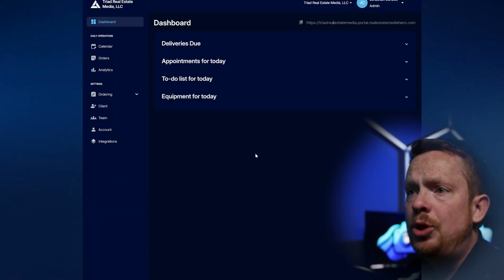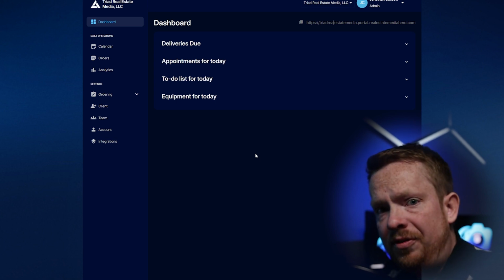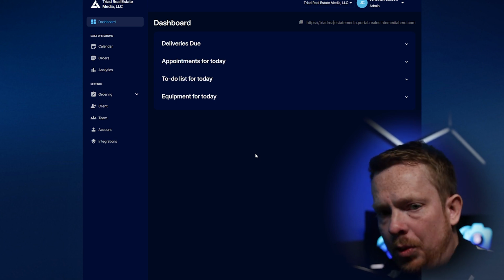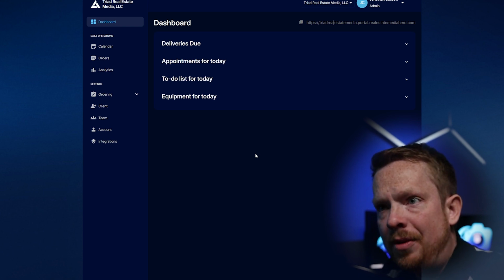Now, let's go back to our dashboard. That is one of the wonderful features that we have, our amazing order form. We do not slack on any other feature on the back end.